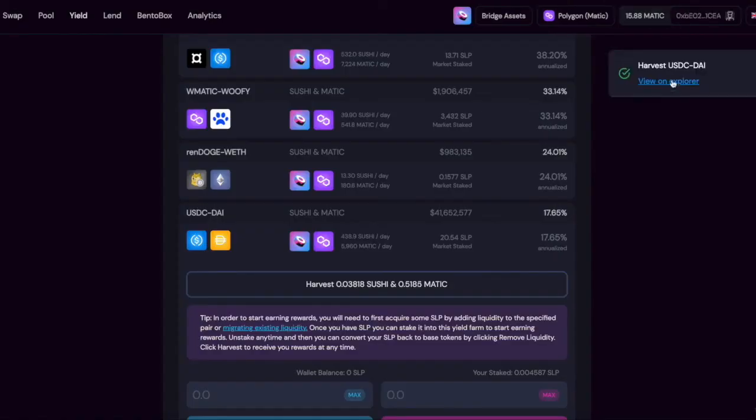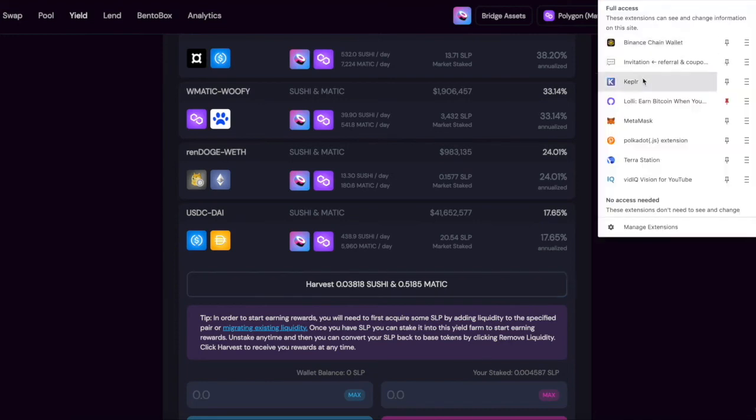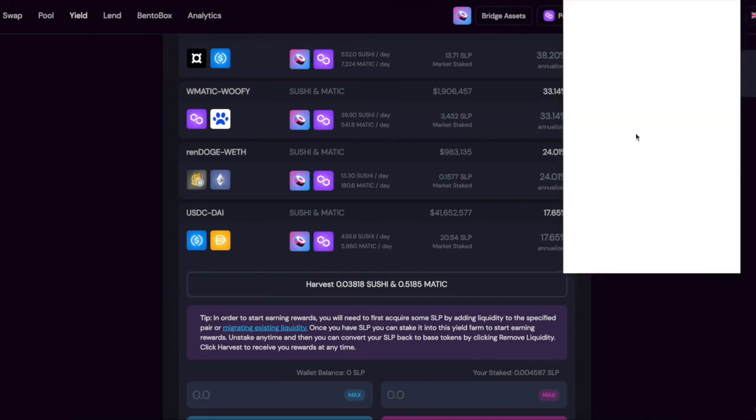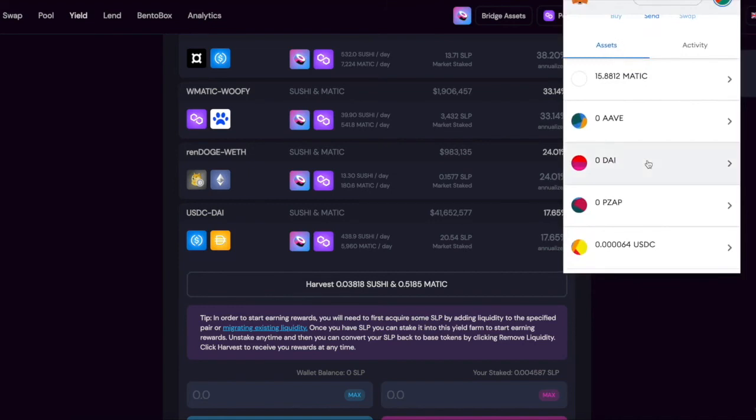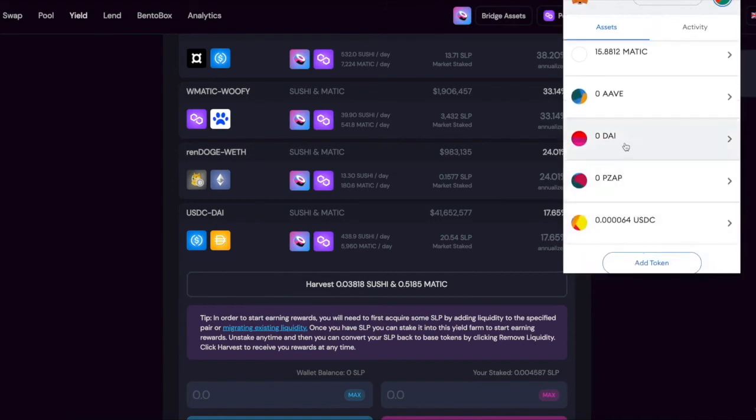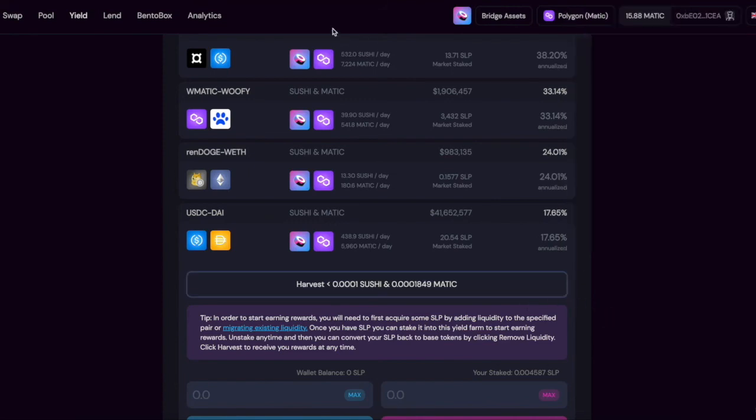Let me just open up the MetaMask. Okay, harvest. Great. I got it. Okay, cool. So now I'm going to open up my MetaMask wallet. Now I'm going to open it up, and all I see is Matic, Aave, USDC, Polyzap, and DAI. What the pants? Where's my sushi? I know my sushi is in there. I just claimed it. Well, guys, check it out.